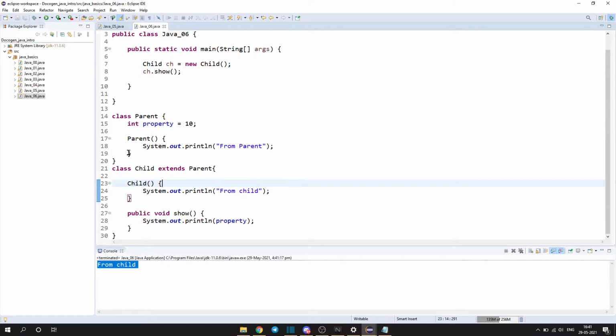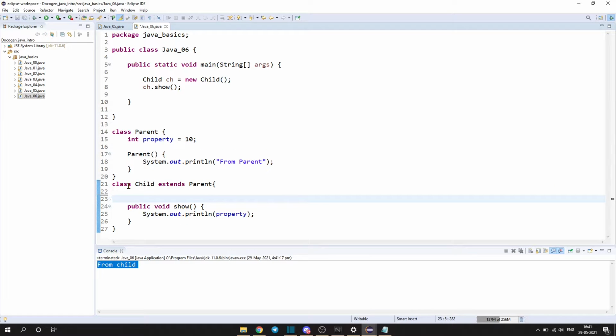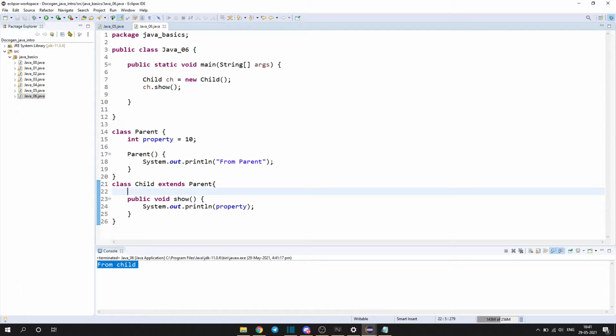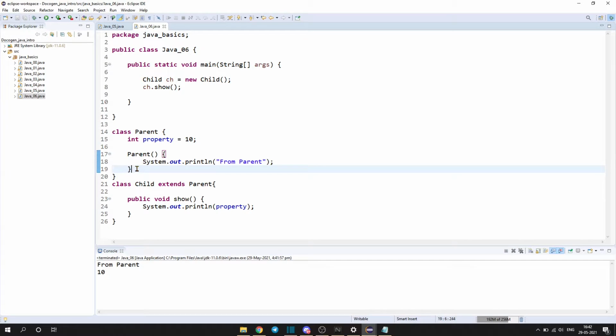So now if I remove this constructor and I run, it is calling the parent constructor, because as soon as I create the child object, it's going to check whether its parent has a constructor or not. If it has, then it's going to run that constructor first, and then it's going to come to the class. So this is about constructors. Any doubt, guys? Let's move on to what is method overloading.